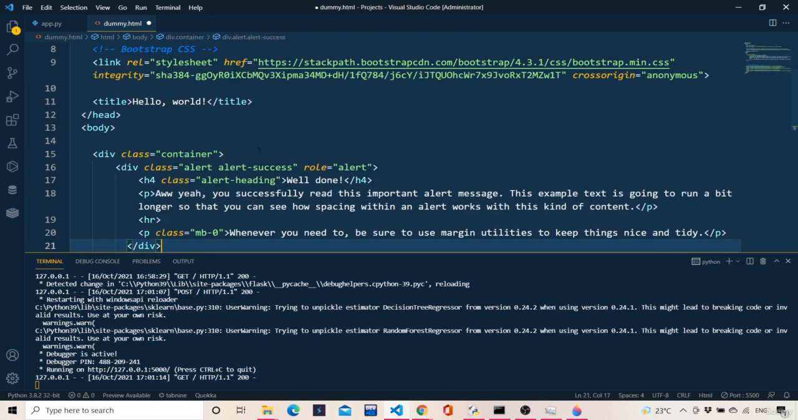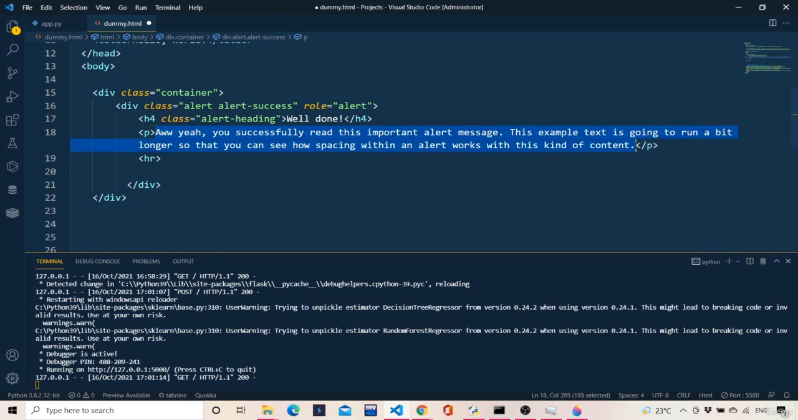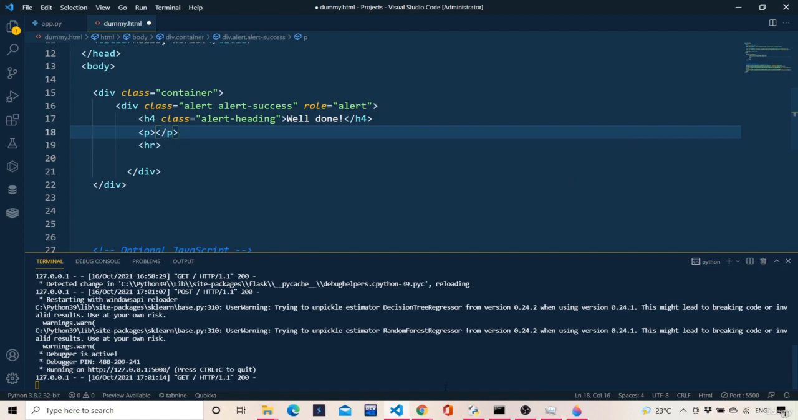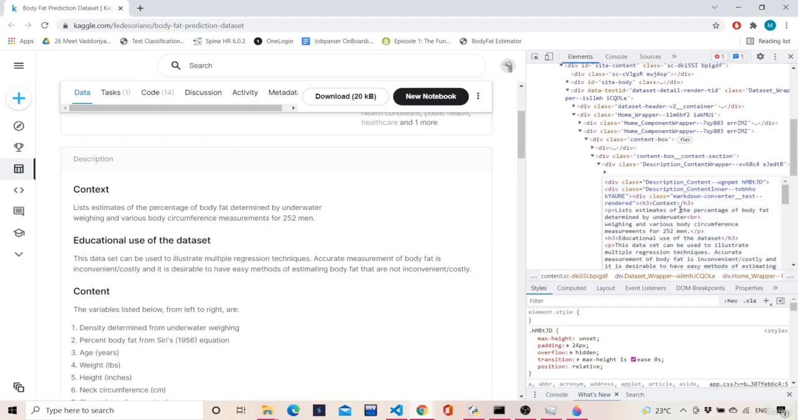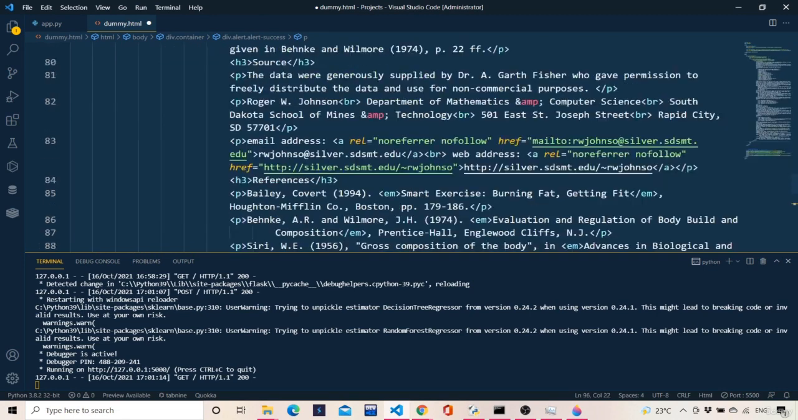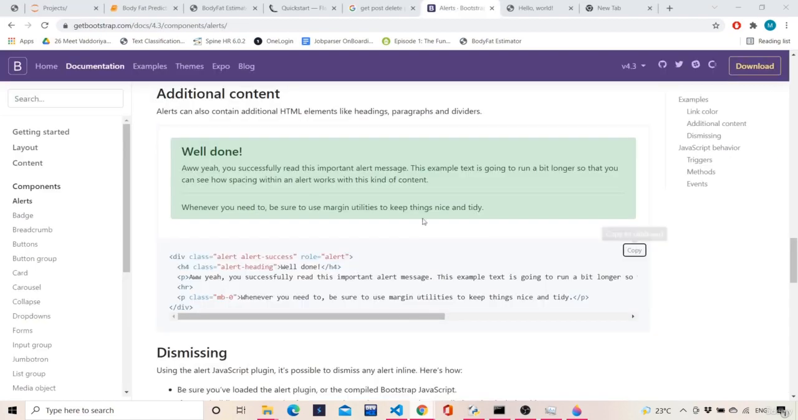Now paste the alert message here. I don't want this title, so I'll remove it. Everything I wanted is in this thing only, right? So I'll paste everything over here. I have to copy it again. So Control A, Control C, then paste it over here and enter. That's it. Now this should work fine, I think.